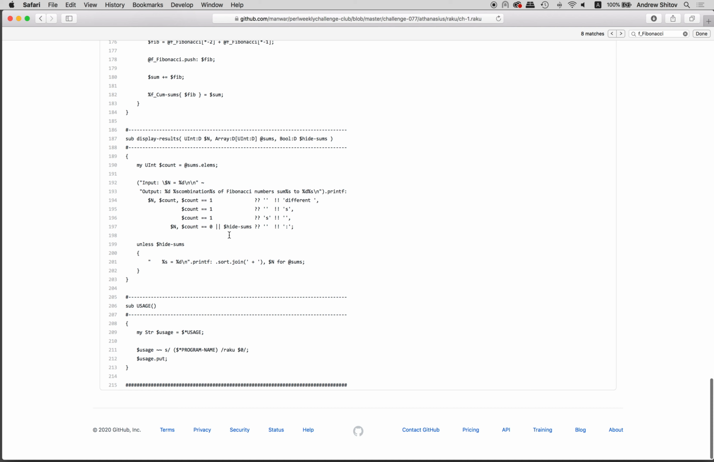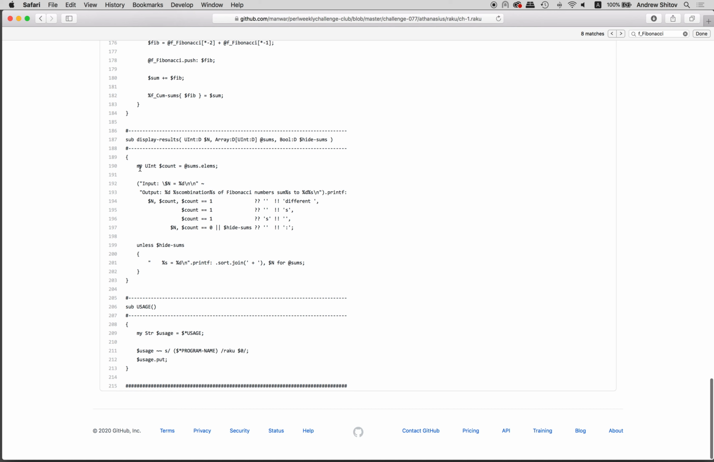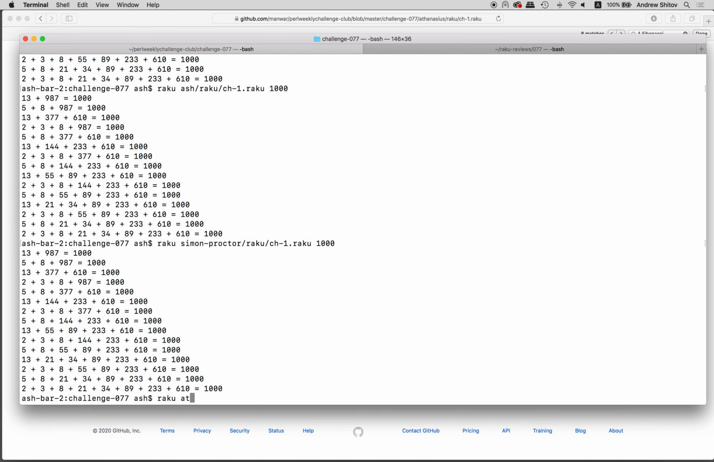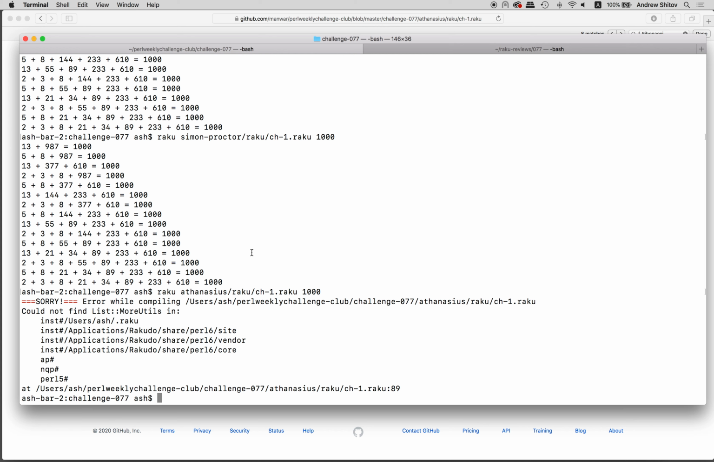Let's look briefly at the display results. So the number of elements, and there are different cases with plural endings. Okay. But let's run this, right? Raku, Athanasius, Raku, 1000. Yeah, I don't have these things, and probably no. I think so. We need to dev install.